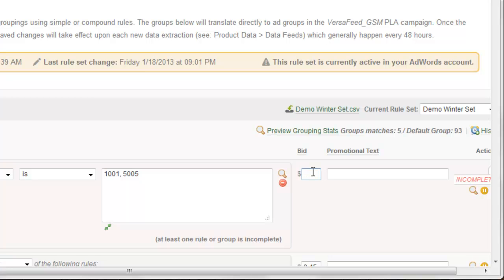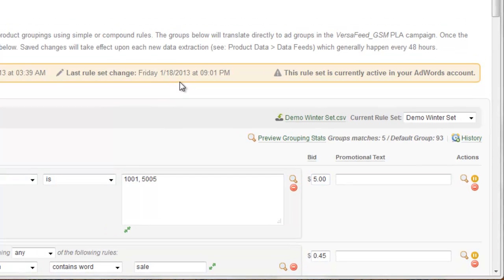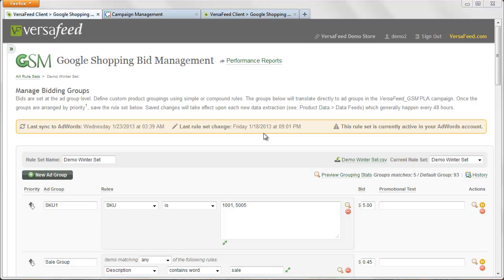If these were, let's say, extremely expensive items, or for whatever reason we wanted to have a high bid, you could put $5 here or something along those lines. And that's going to allow you to do extremely detailed bids. So if you're a large retailer, you might be wondering how you could possibly use this web tool to manage the thousands, if not hundreds of thousands of products that you have in your inventory.